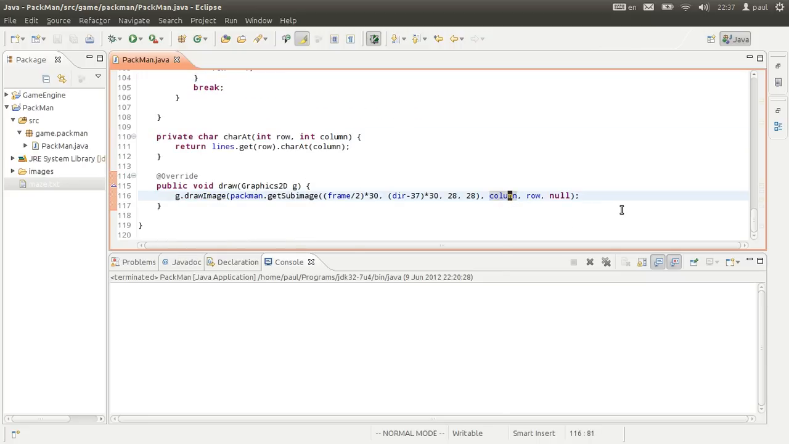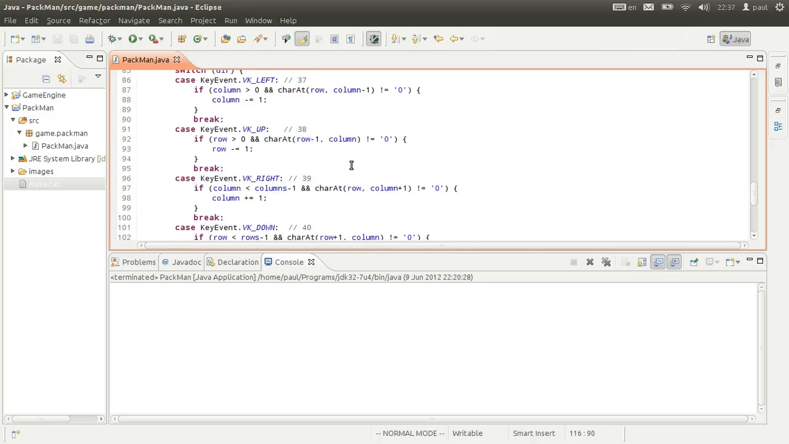Now to draw it, we're gonna have to give it the pixel, so we have to convert it back to pixel size and subtract half of the size of the Pac-Man. So that should be fine, I hope. So let's run that.